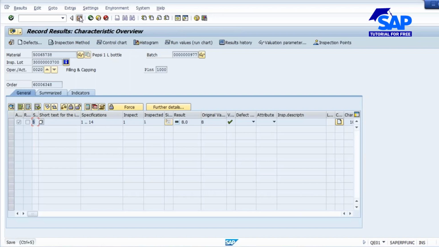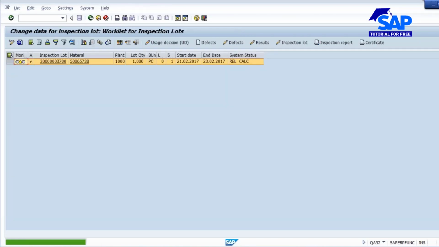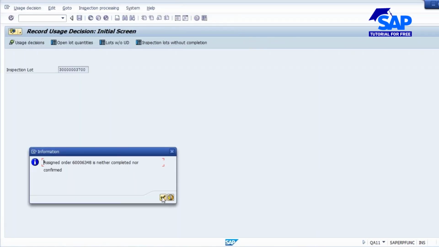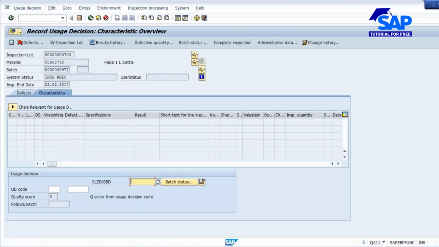Status is 5. I am saving this. Okay. Refresh. Results recording done. Now I am doing the UD. Usage decision. Now in the usage decision, you will do only UD. Okay. So see, there is no stock posting tab here. The tab itself is not there to post the stock. Okay, so that is how it is designed.